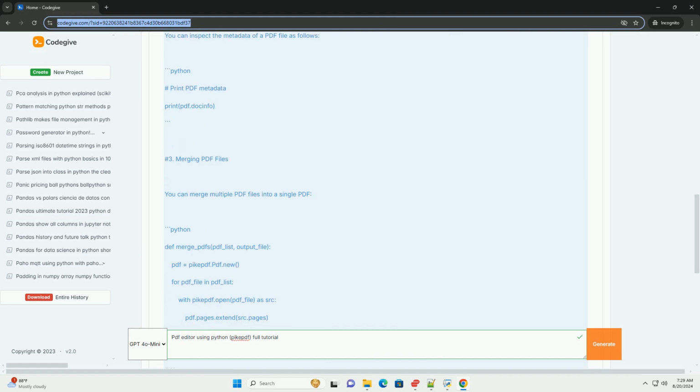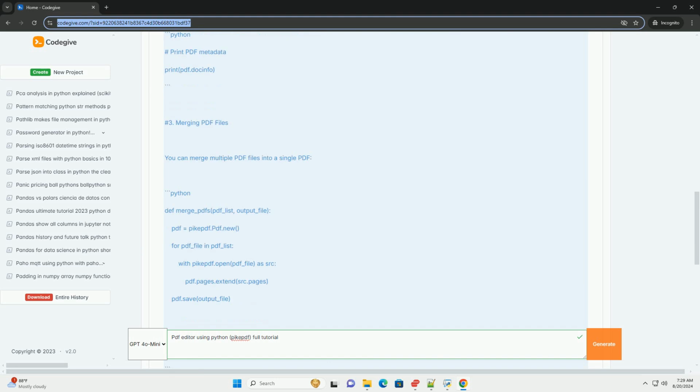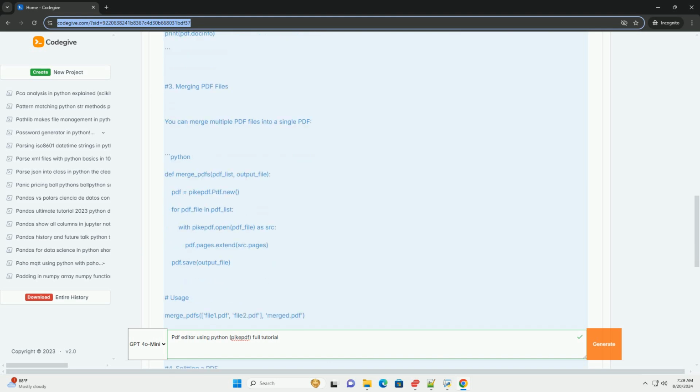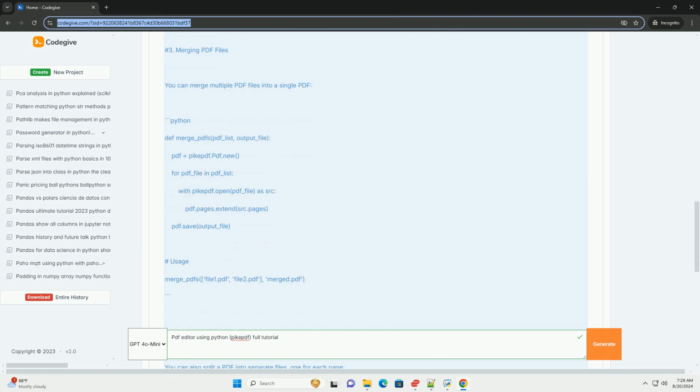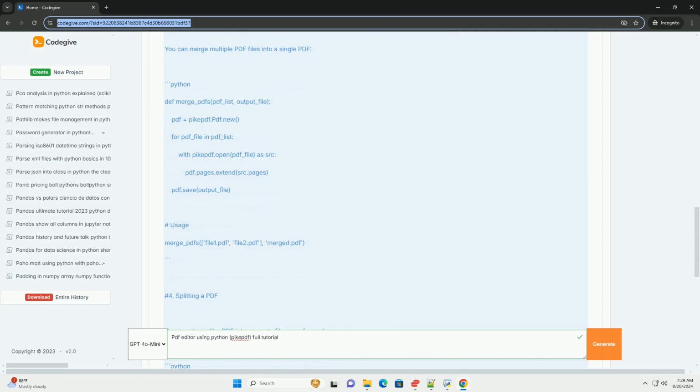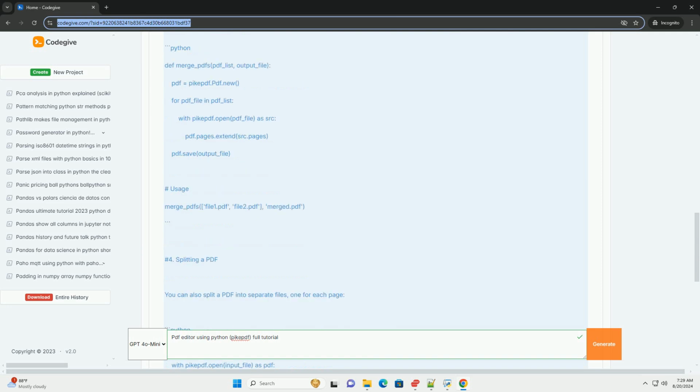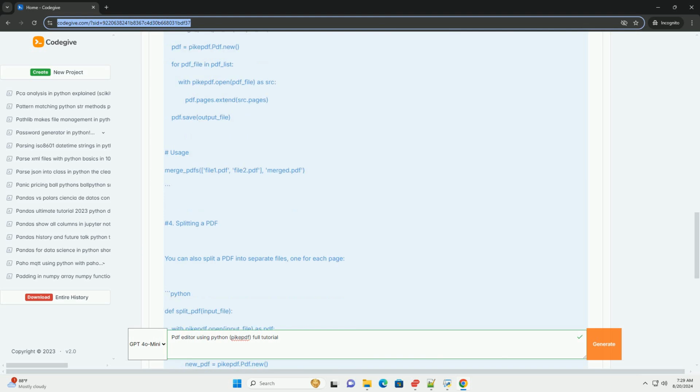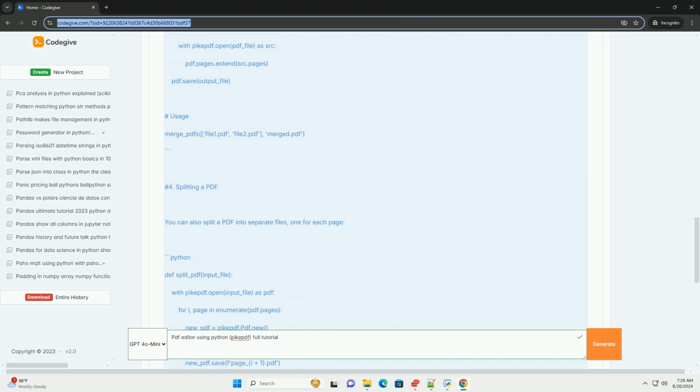3. Merging PDF files. You can merge multiple PDF files into a single PDF. Python: def merge_pdfs(paths_list, output_file), pikepdf.new, the new merged PDF. For each path in the list, with pikepdf.open(path) as src, pdf.pages.extend(src.pages). Save the output file. Usage: merge_pdfs, file1.pdf, file2.pdf, merged.pdf.